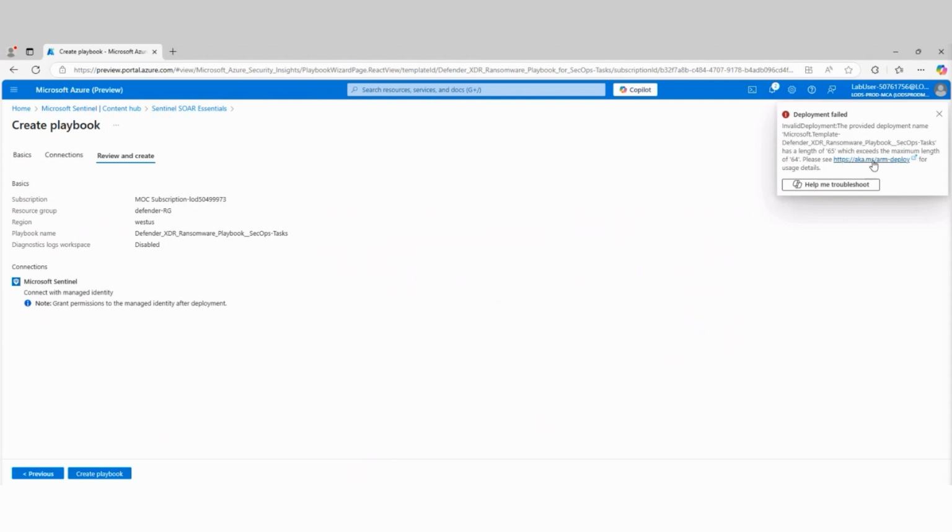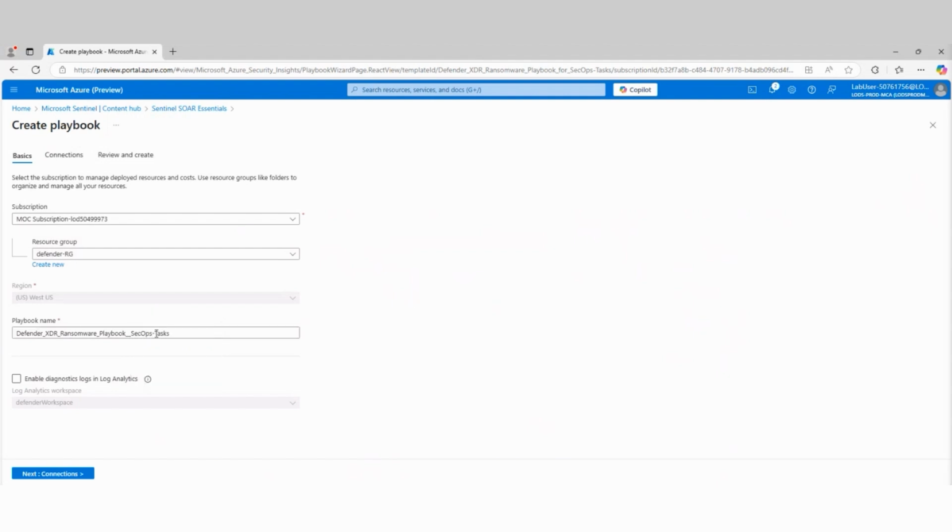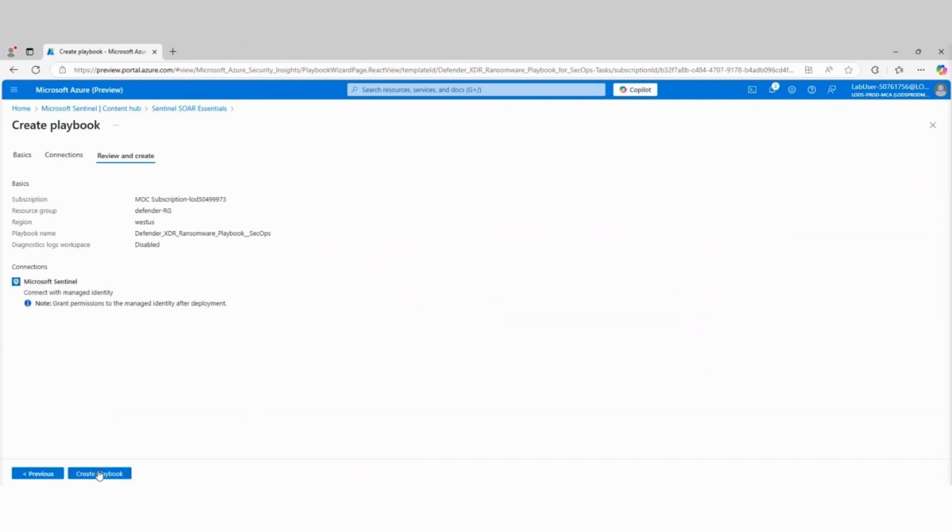If you notice here, I'm getting an error. The length is still a little bit too much. So let's go back in here and remove the tasks piece. We'll just do that, and let's go ahead and create it. So there you go. Remember that 64 character limit is very important as part of this process. So let's wait for this to install.